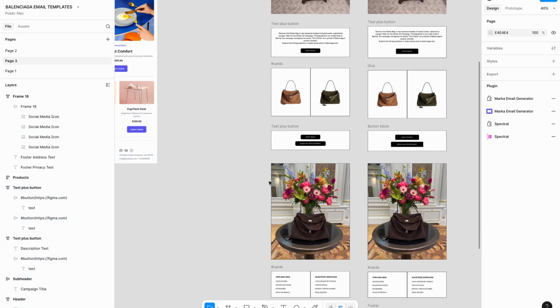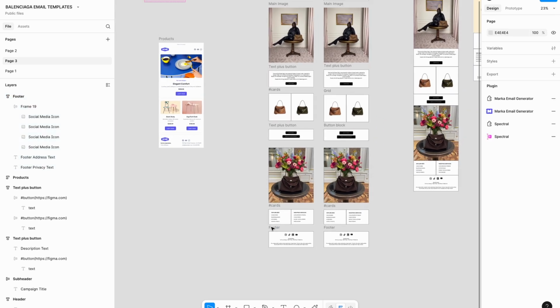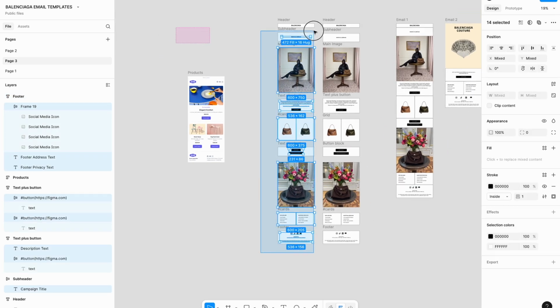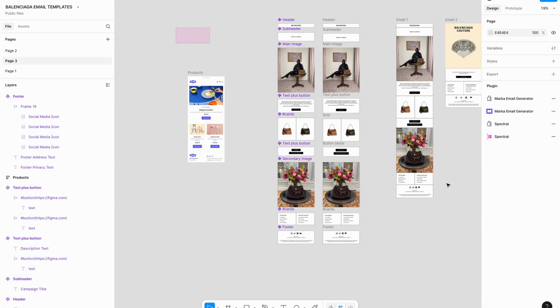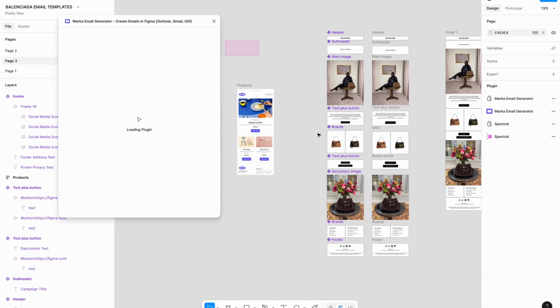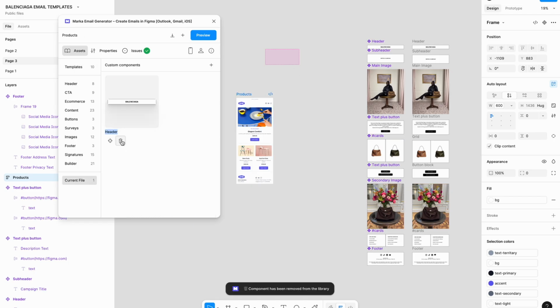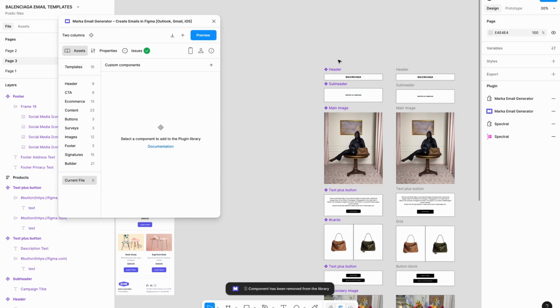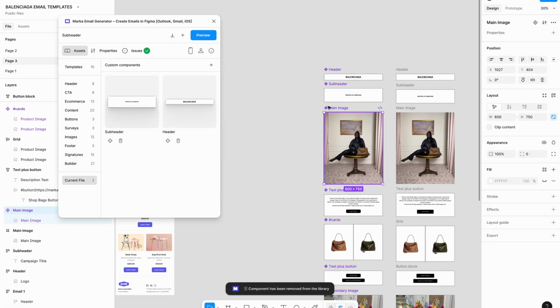Let's transform it to components. To do so, select all components, then on the right sidebar, create multiply components. Then you can add these components to the plugin. To do so, you can simply select component, then click on the plus icon, like so.